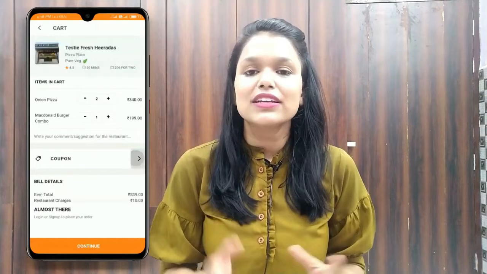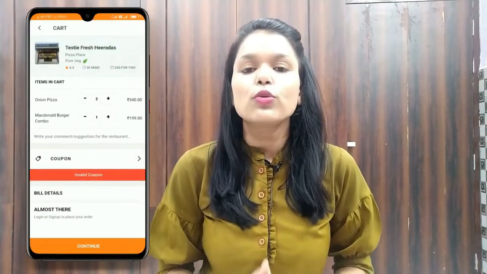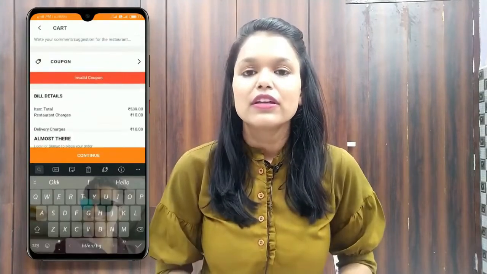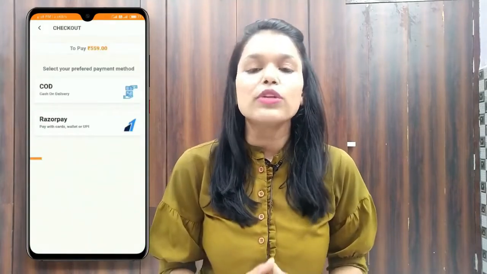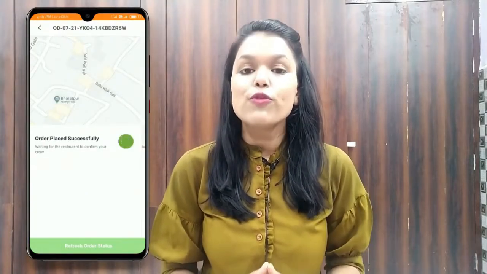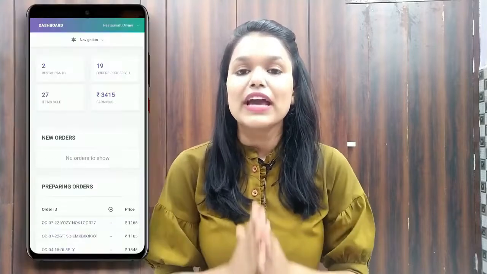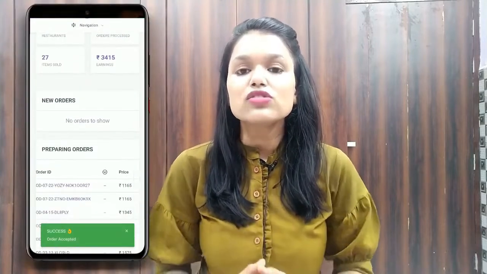You can increase or decrease the quantity. You can add the coupon code for the extra benefit, and you can complete the checkout. You can order online or pay on cash on delivery. And yeah, that's how you complete an order on FoodLab app. Now the order will go to the store manager. They will accept the order. They can see the details of the order.